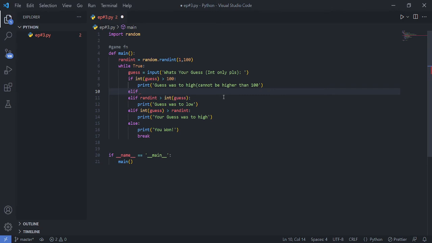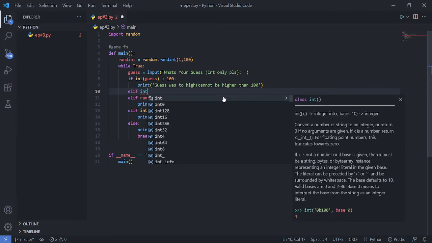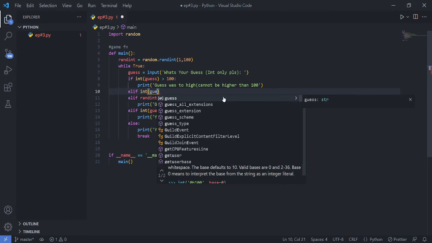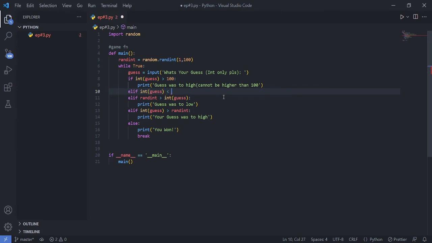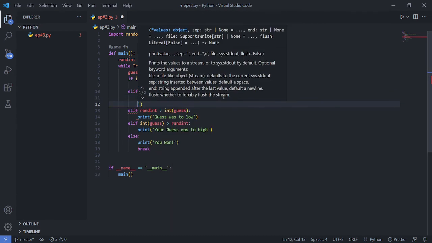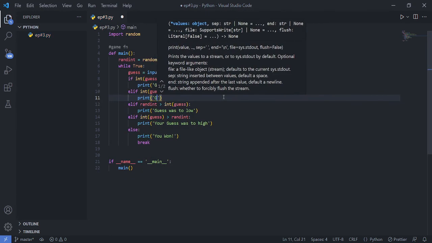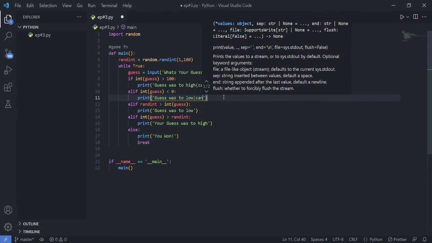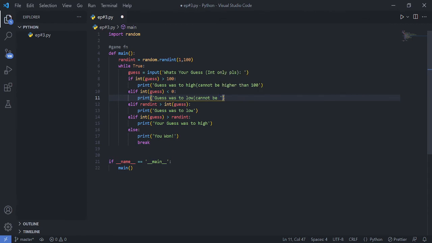So we'll write elif and we'll do that. So we'll do int guess. So we'll make sure that our guess is an int, meaning that it's a number. And then we'll say it's less than 1. We'll do the same thing. We will give some useful feedback to our user. And we will say that was too low, cannot be, actually we got to do below 1. It cannot be lower than 1.